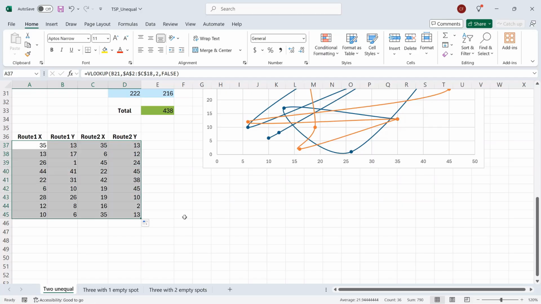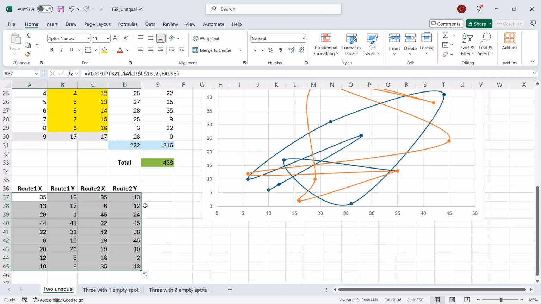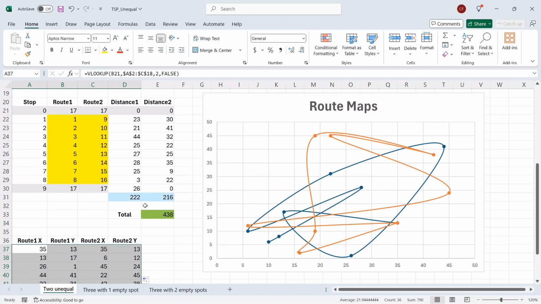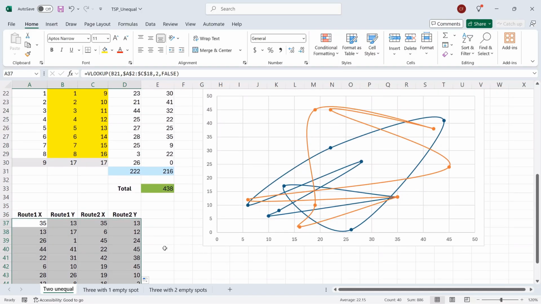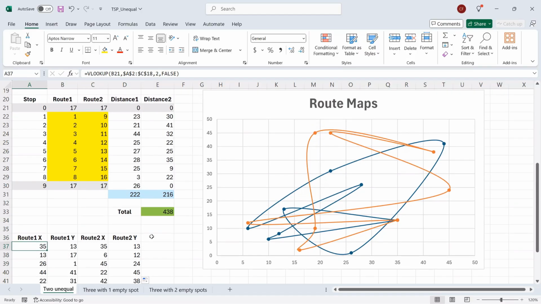So there I have 9 stops. 1, 2, 3, 4, 5, 6, 7, 8, 9. Yep, that's good. So I have 16 total, 8 each. Oh, actually, I do need to repeat the last one. So I'll drag down. There we go. That will close the loops. So rather than having a gap between the first and last point on a particular route, they will be closed. So there we go. And now we can go back to Solver and create our model.